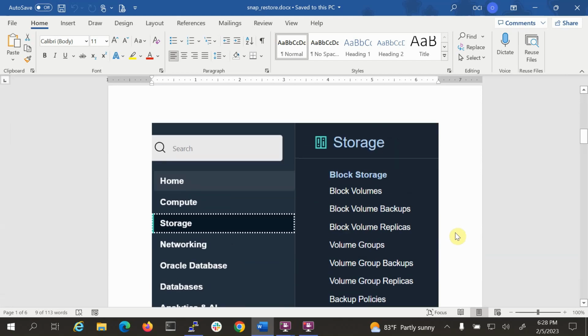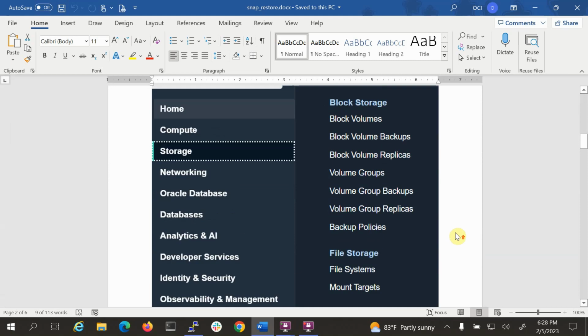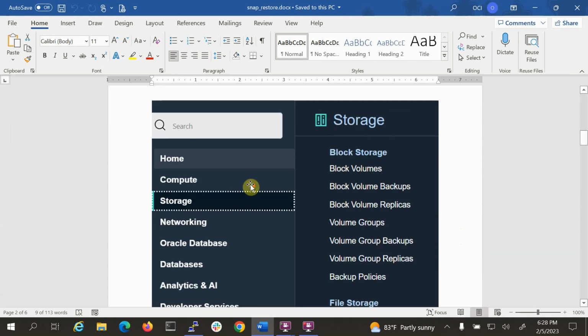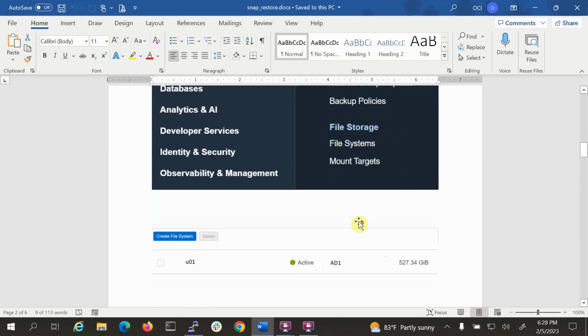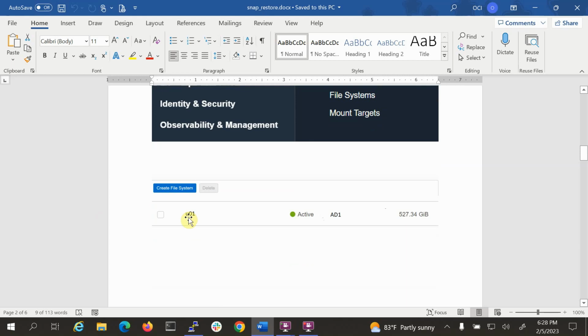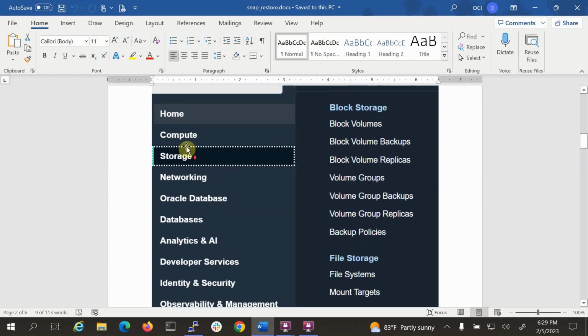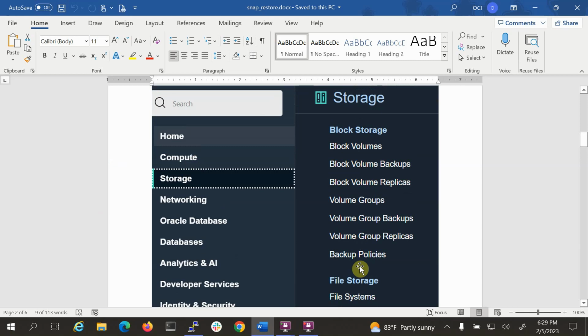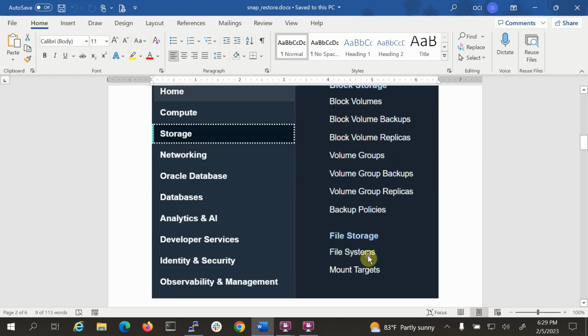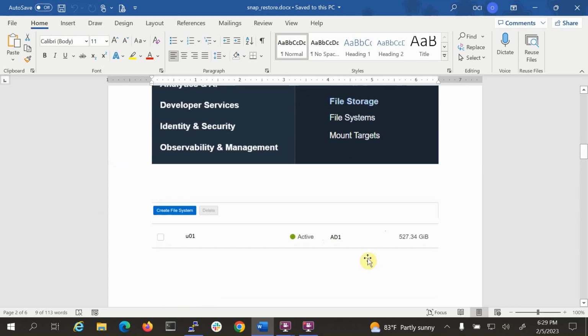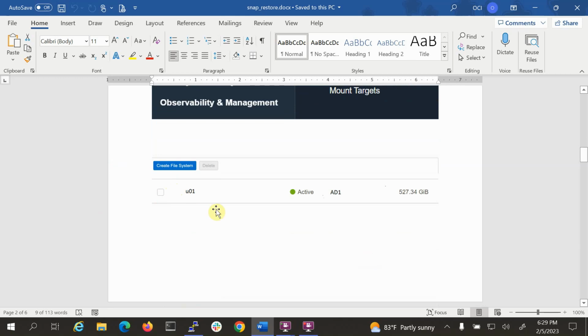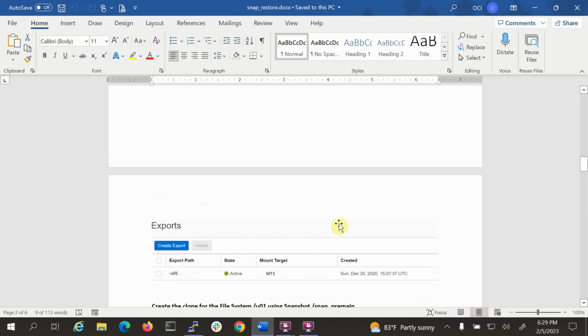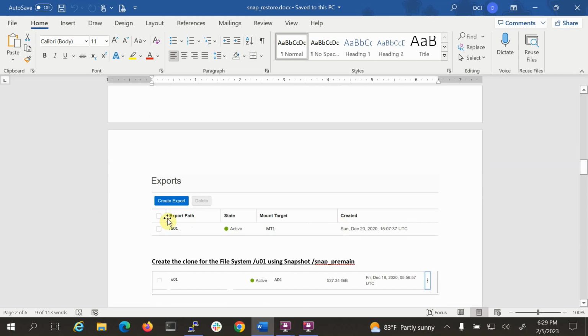Okay, as I showed, it is file storage. Okay, so storage, file storage. Here I have U01 mount point. This is a console. In the console, storage, several times we had seen in other sessions, file storage. And the file system U01 is already mounted. It is active. Now that U01, what is the export path?